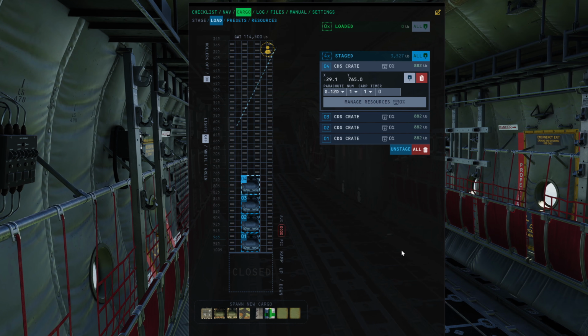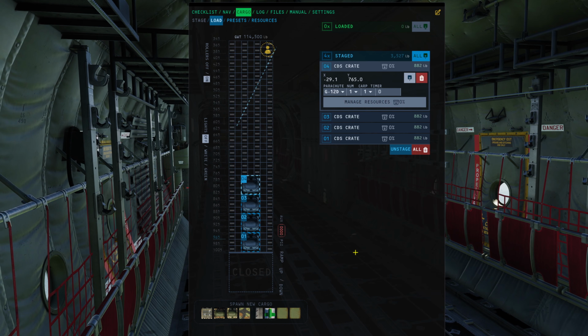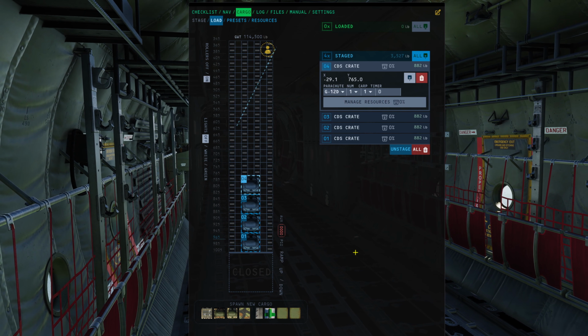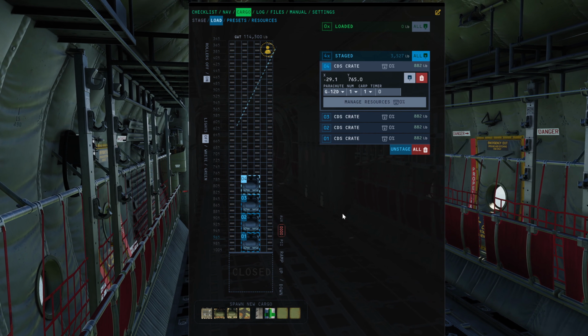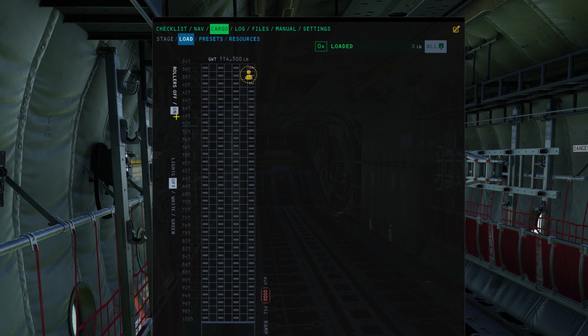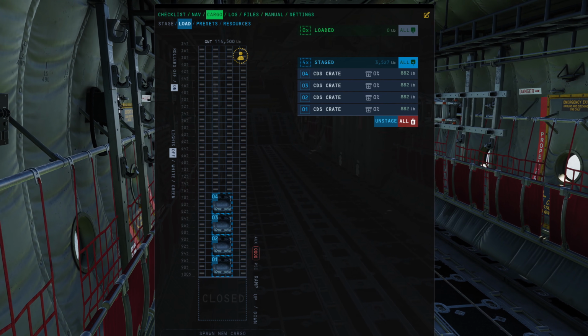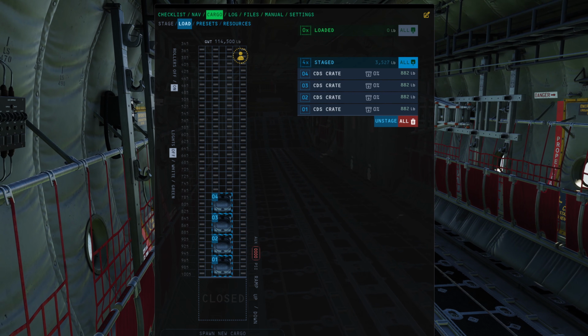Let's come back to the rear of the aircraft. Let's take a look at the cargo menu with left Control C. Ensure that the rollers are on for CARP, and also ensure that the lights are as you so desire. We currently have 4 crates loaded and assigned to CARP 1.